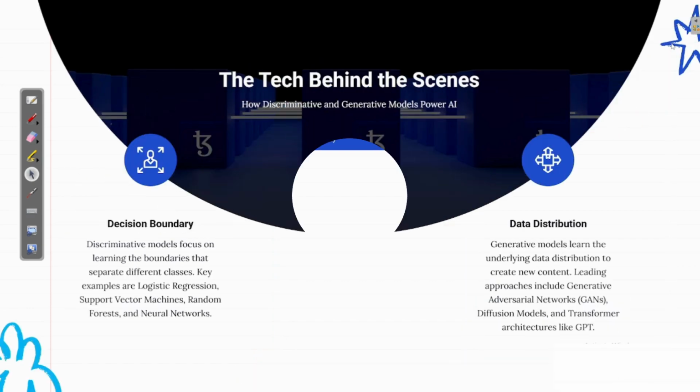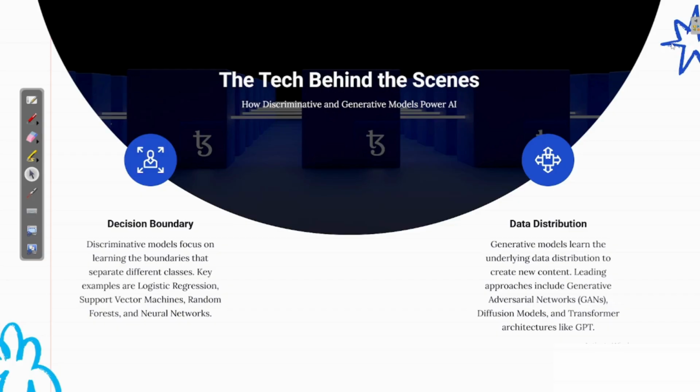If I talk about discriminative models, they learn the boundary between different classes. We have algorithms like logistic regression, support vector machines, random forest, and neural networks in this particular group. And a generative AI model learns the distribution of data and then samples from it to create something new. Examples include GPT models, Hugging Face models, generative adversarial networks, diffusion models, and transformers like GPT. They can even be combined together, for example, reinforcement learning plus a generative model gives us more creative and controlled outputs.